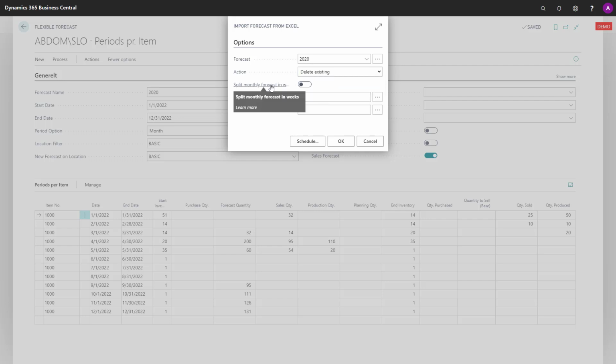You can split a monthly forecast into weeks if you're working with forecast per week, and it will divide those into the amount of weeks that you have in the specific month, and it will divide it into Mondays.